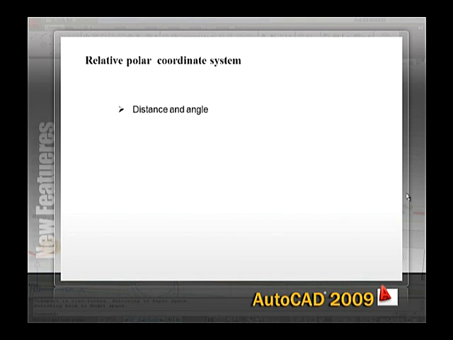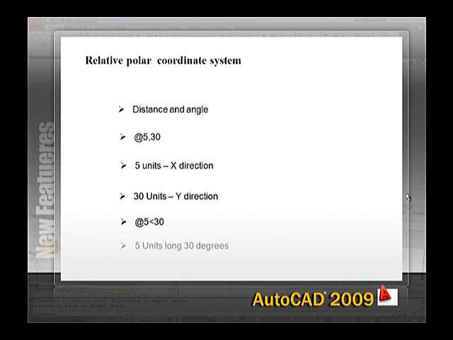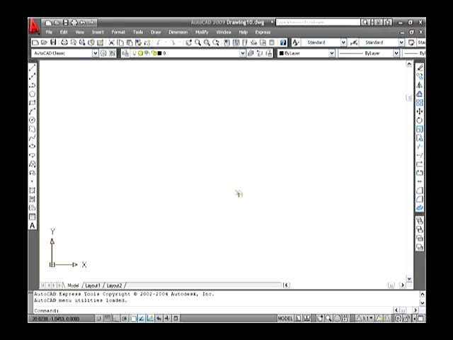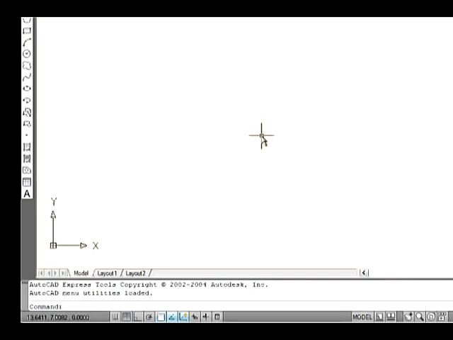For example, entering @5, 30 in a line command prompt tells AutoCAD to draw a line segment 5 units in the x direction and 30 units in the y direction from the last point. Entering @5, angle 30 tells AutoCAD to draw a line 5 units long at an angle of 30 degrees. Here are the steps to draw a square using relative polar coordinates.